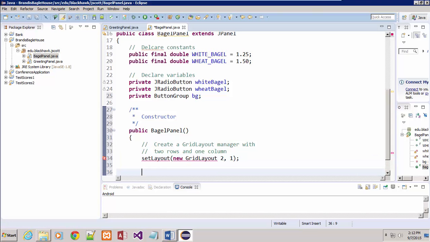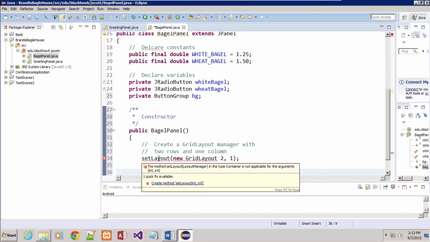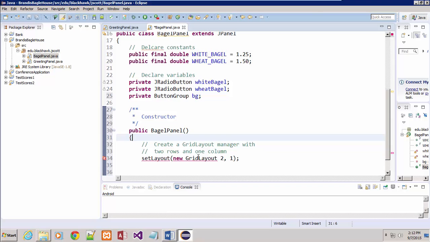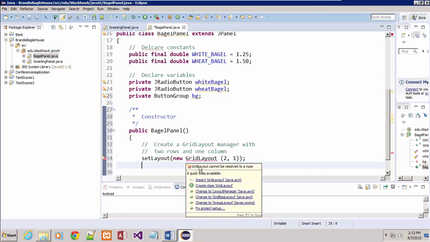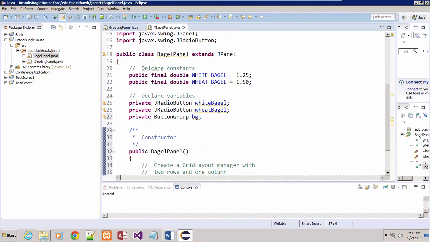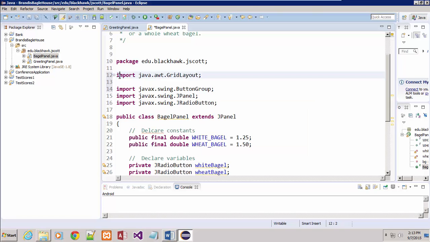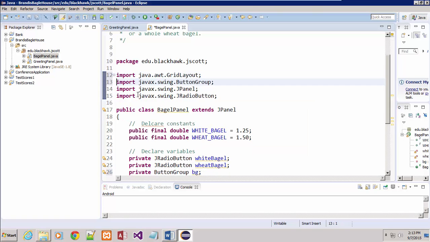You'll notice here we're getting another error, so let's highlight that. It says we want to create a setLayout method. We don't have to do that. New GridLayout. I think that 2 and that 1 have to be in their own parentheses. Well, that's better. Import the GridLayout. Let's do that. So we added yet another import right there, and yes, it is still in alphabetical order. Good.